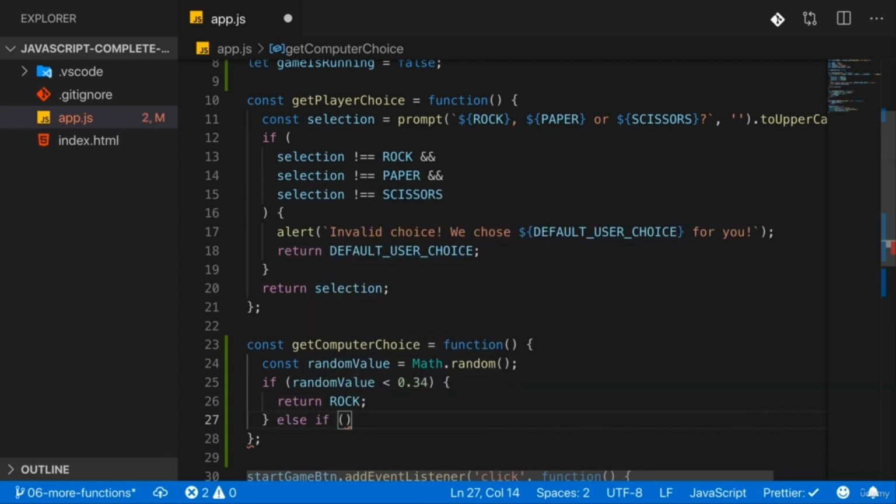Else if, let's say the random value is smaller than 0.67, which we only reach if this was false. So this will not kick in for a value like 0.2, because of course that would be true for that value, but so is this. And since we handle this true value here already, this other else if block will not kick in, no matter if we return here or not.